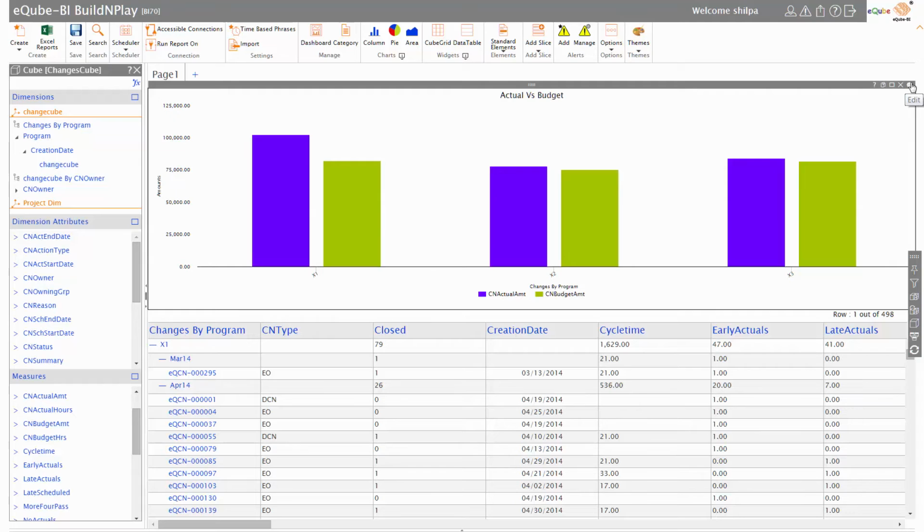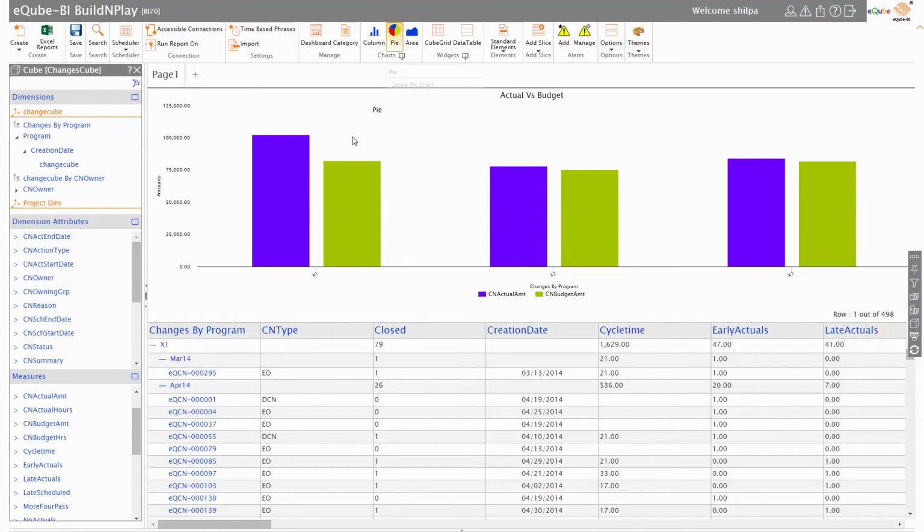Now let's see how to enhance this visualization by adding another chart. From the ribbon menu at the top, select the chart that you want to add. You can decide the placement of the chart based on the gray sections that appear on all sides of the existing chart.